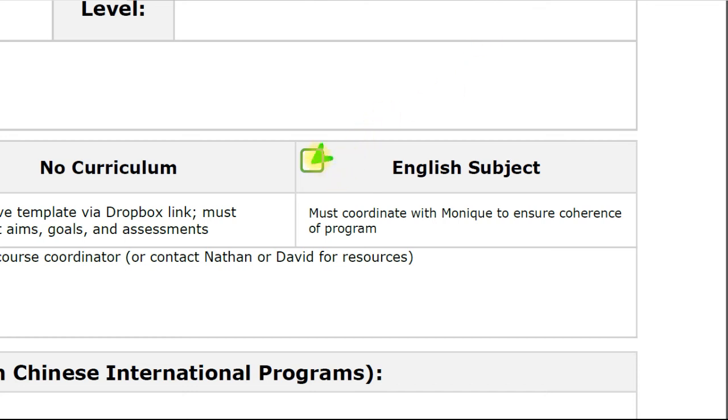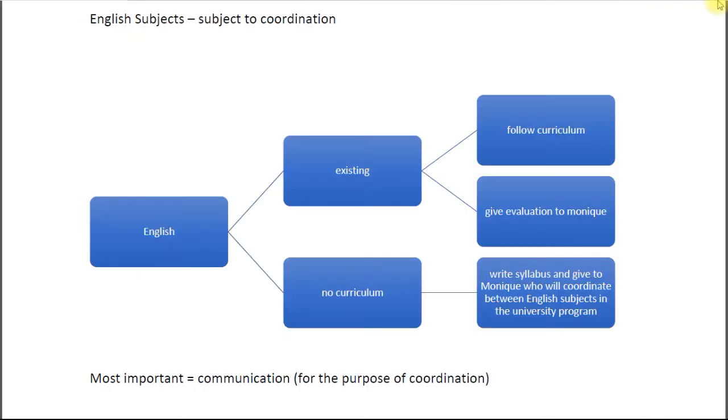In the case that this box is ticked for the English subjects, the procedure is that we must coordinate with Monique to ensure coherence of the program. So we'll look at this procedure in a little bit more detail. In this case, for the English subjects, if there's an existing curriculum, teachers should essentially just follow the curriculum, adapting it to their students as best they see fit, and then give the evaluation to Monique at the end of the course.